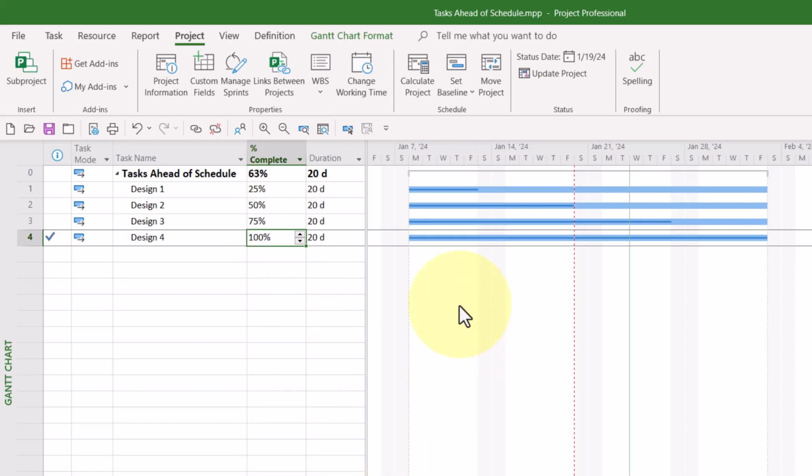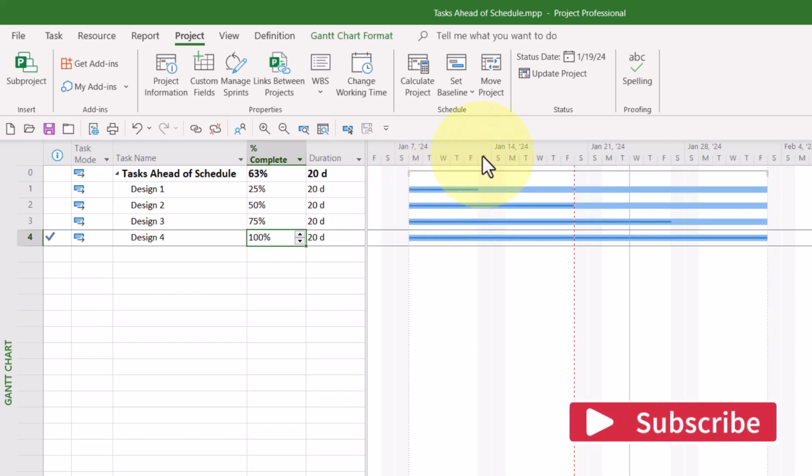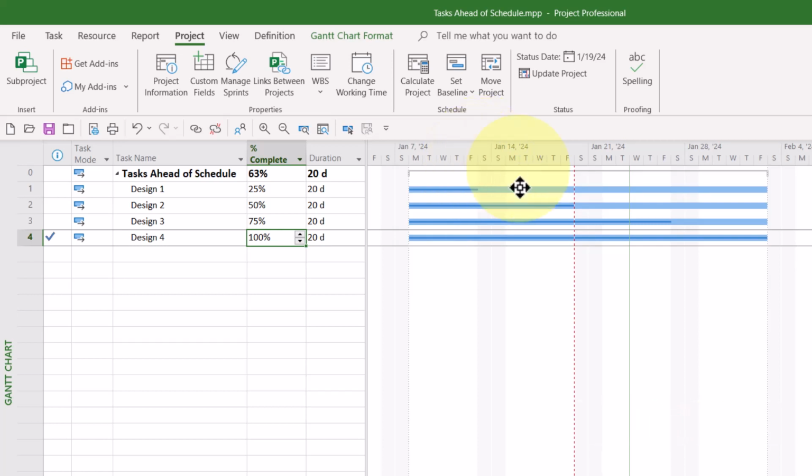Also notice the dark blue progress line in each of the Gantt bars. This is indicated by this dark blue stripe. Notice that the progress line for Design 1 ends on January the 12th. For Design 2, it ends on January 19th. For Design 3, it ends on January 26th. And for Design 4, it ends on February the 2nd.